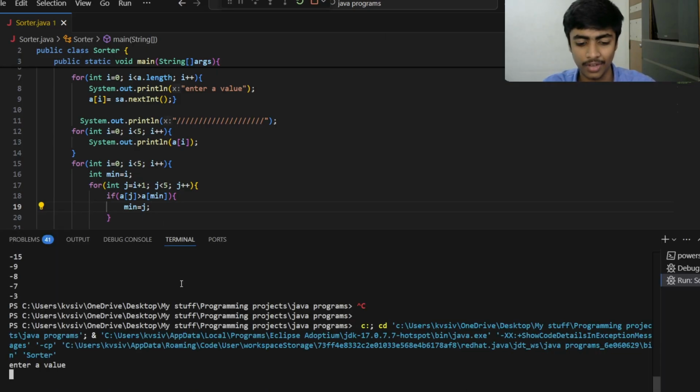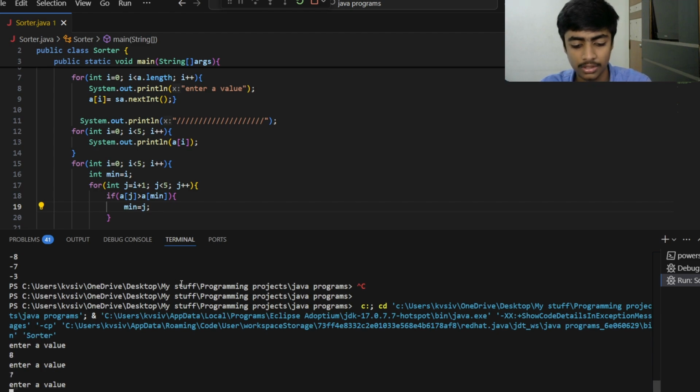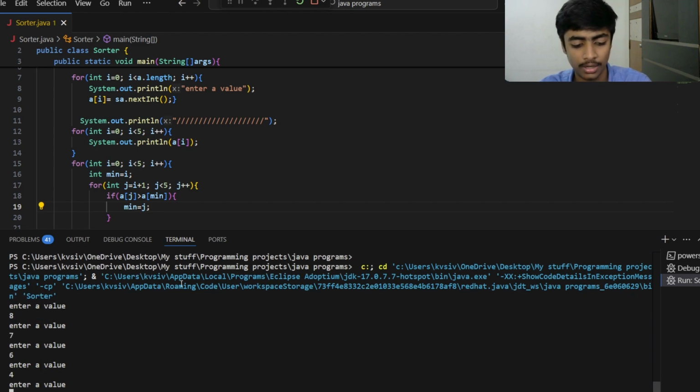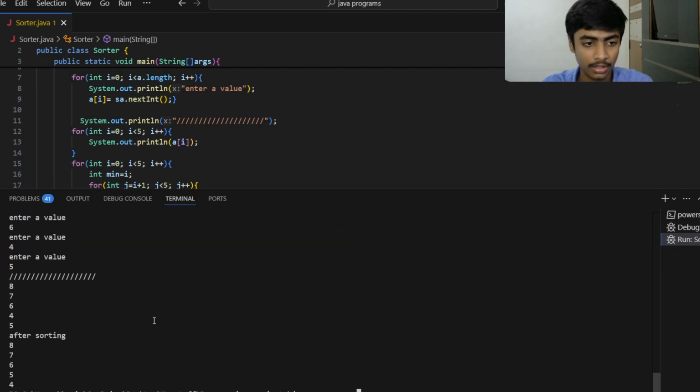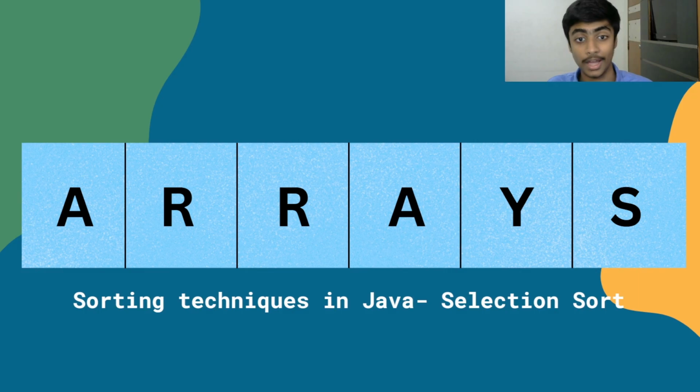So let's just enter 5 values. 8, 7, 6, 4 and 5. We know that this should be sorted as 8, 7, 6, 5 and 4. And when I click enter, it does sort it in the correct order. So it works perfectly well. And that's it. That's all you need to know about the selection sort in Java.